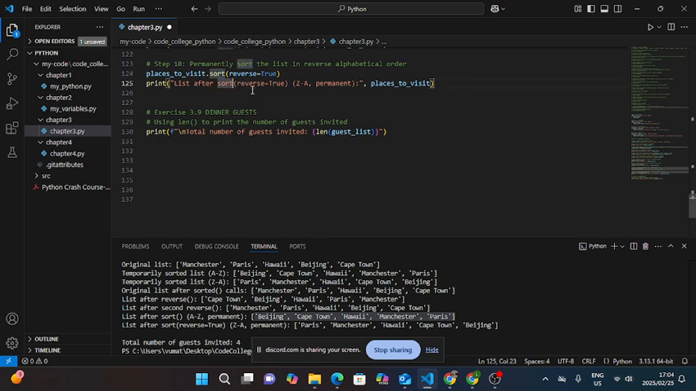let me say. So we print the list after sort, and then basically we pass the name of the list here, and it will print the whole list that is sorted in reverse order. So as you can see here, printed in reverse order over here.